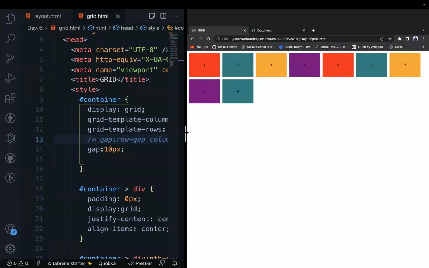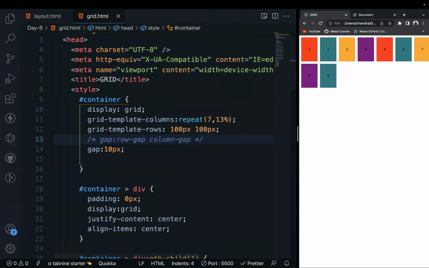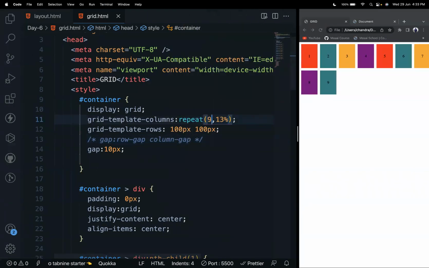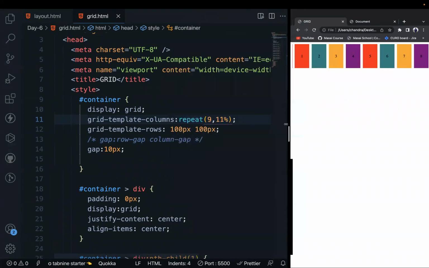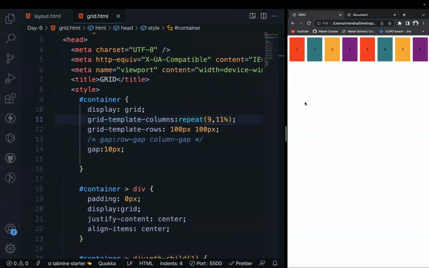Now, is it easy for you to calculate every time? Suppose you want 9 columns. So again, you will calculate 100 by 9, right? Is it easy to calculate the percentage each and every time? No, right? So if I keep 9, what is my percentage now? Around 11%, right? 99. So if I refresh, I will get 9 columns.